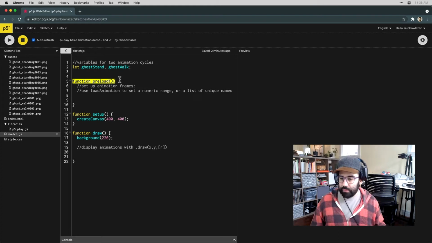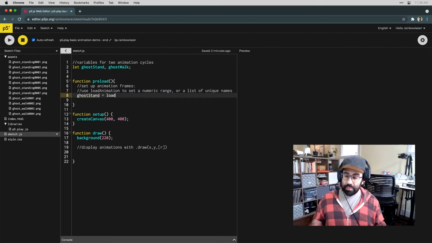So my plan here is to take each one of those variables that I've set up and use the loadAnimation function to bring in the frames that I'll assign to each cycle. So I'm going to start here in quotation marks because we're passing in a string. And I'll begin with the name of the folder. So these are all in the assets folder. And then I'll type out the name of the first image in the series. So that's ghost_standing_0001.png.